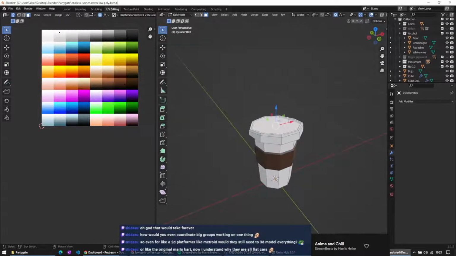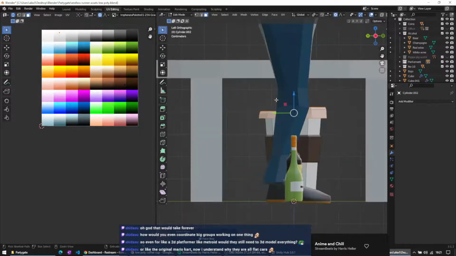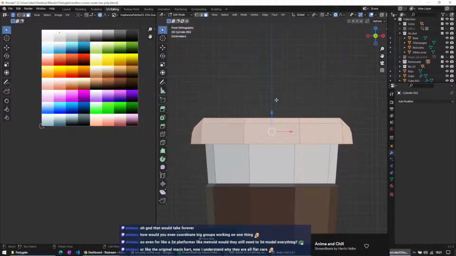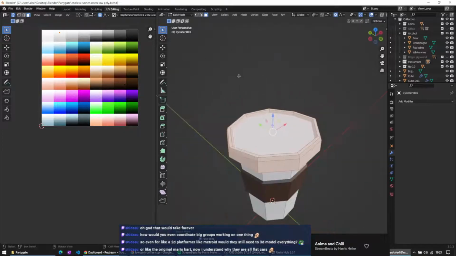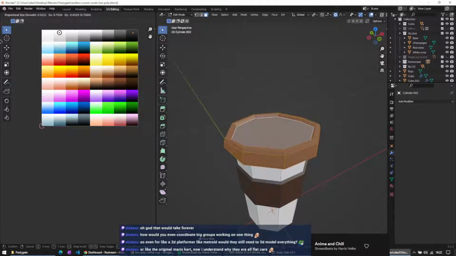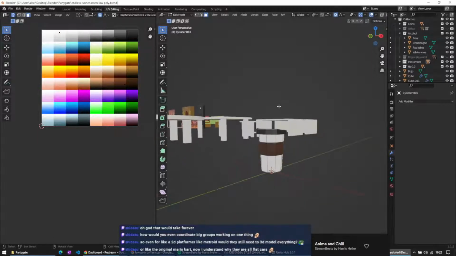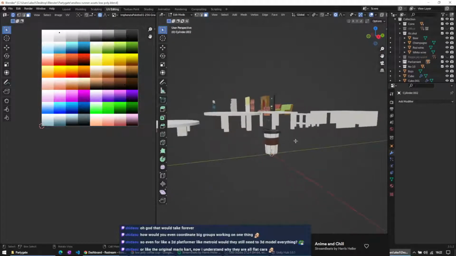And then our coffee cup, the lid. Oh, didn't mean that. One more face there. And what can we do? Maybe a dark black colour? How's that look? I could see that being a coffee cup.